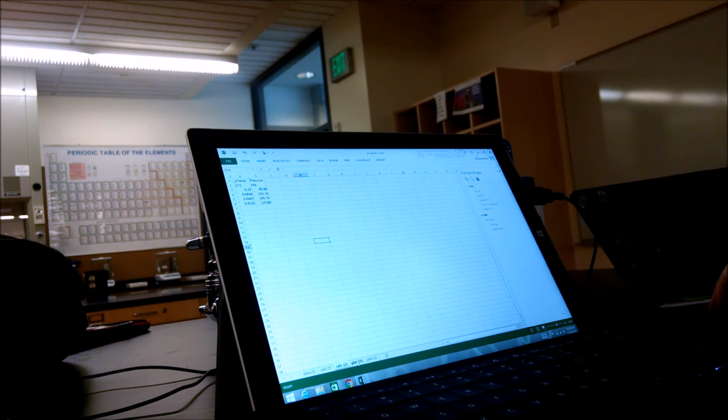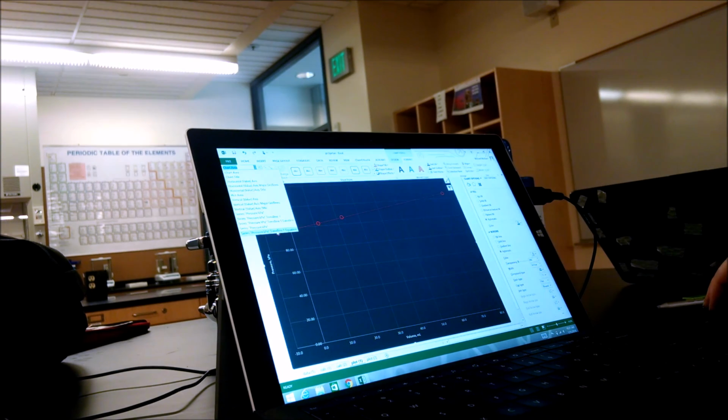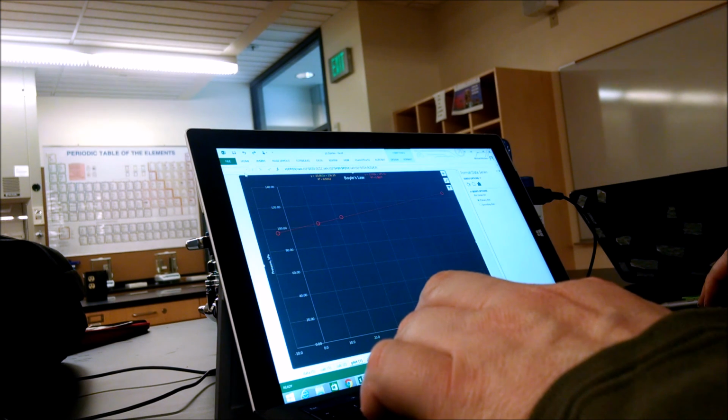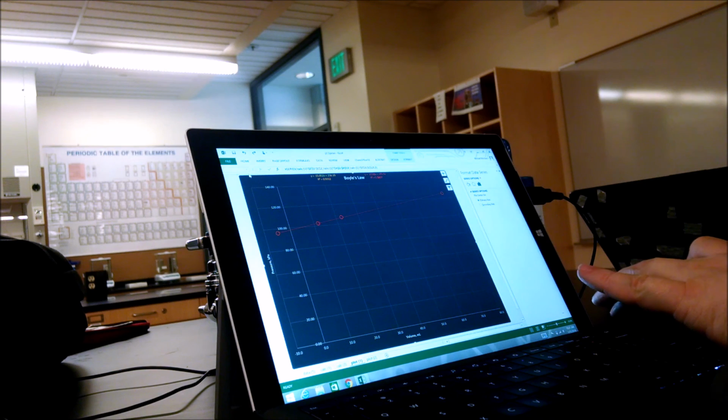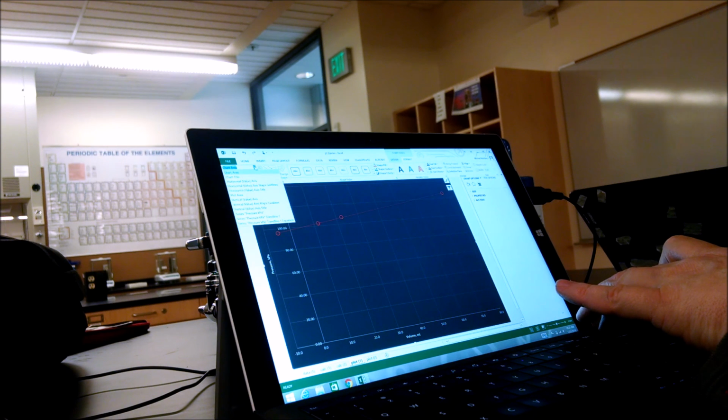And then, okay, now the plot 1. Now we don't need the second trend line. I do format selection, delete. There we go. Okay. And then I might want to move that title around. All right, so all that's good.